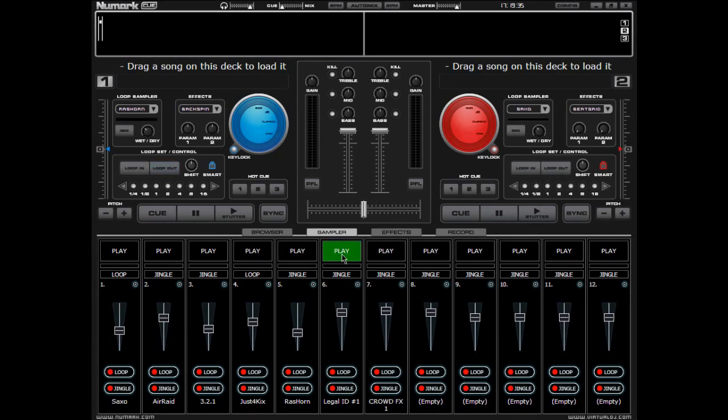Transitioning to club. WXMG. Alright, so it's a loop, or a drop.